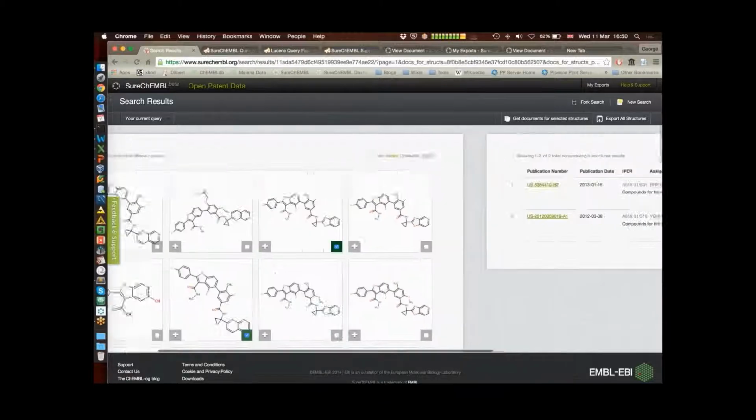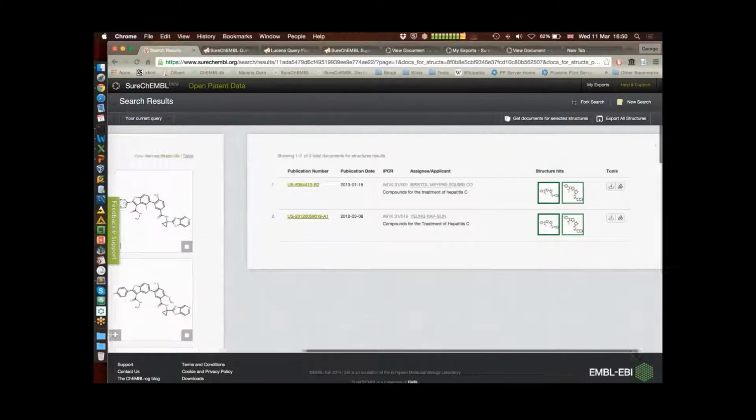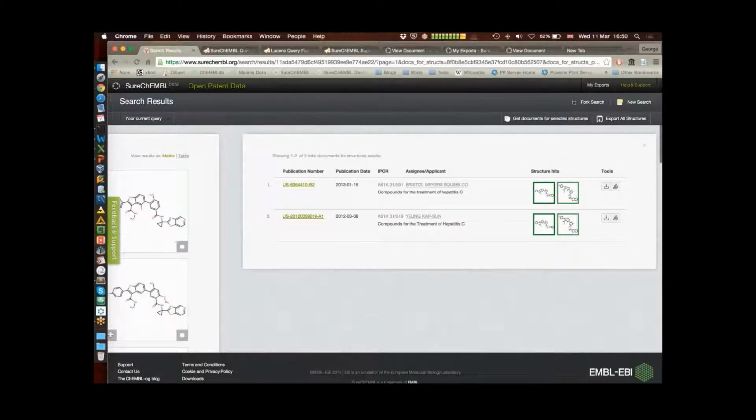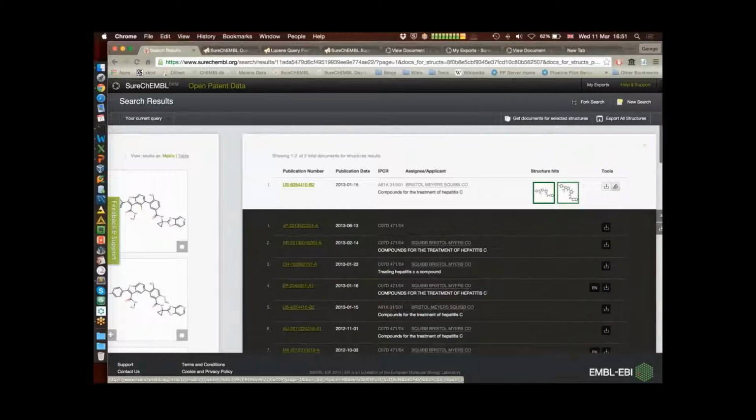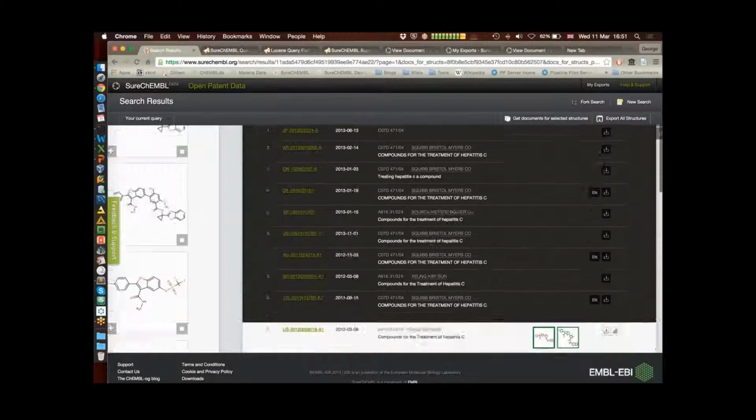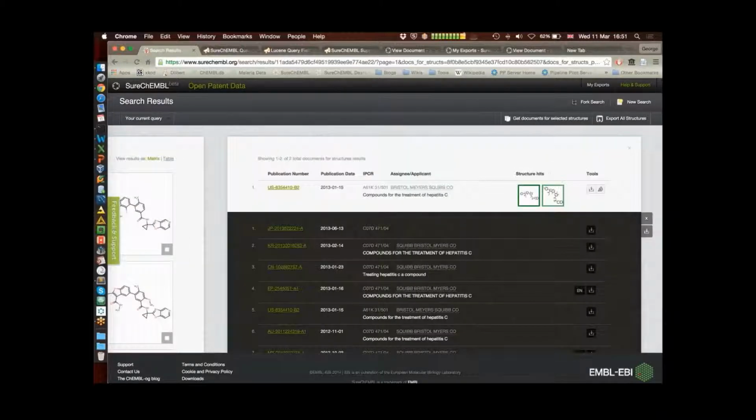This will go and find the patents where these two compounds occur. So there are only two US patent documents where these hits from my substructure search occur. And again, you can export the chemistry from these documents, or you can view the full patent family or the family members for this particular document.